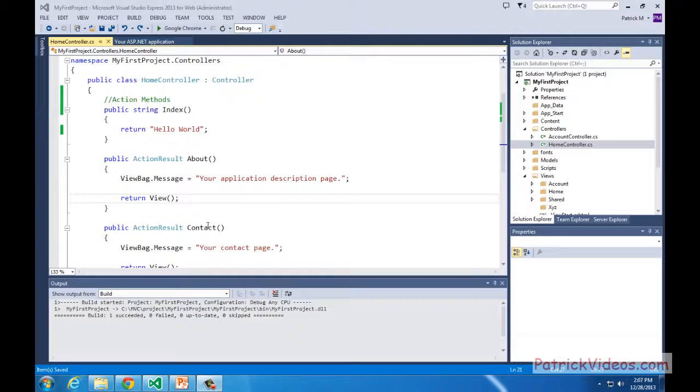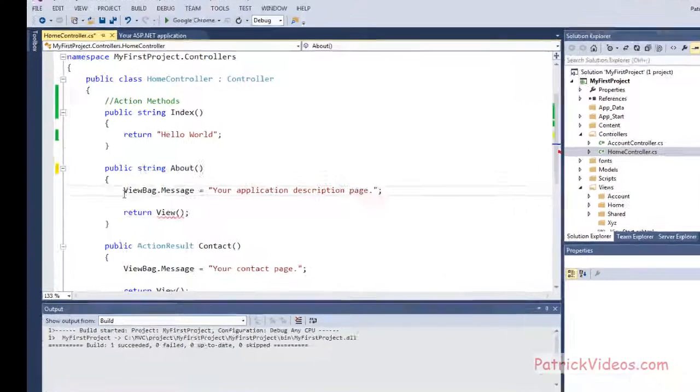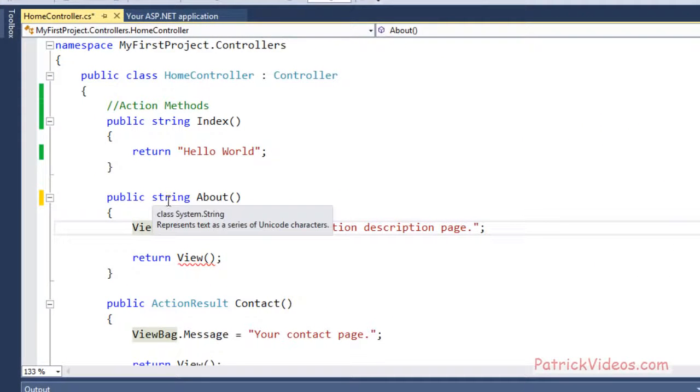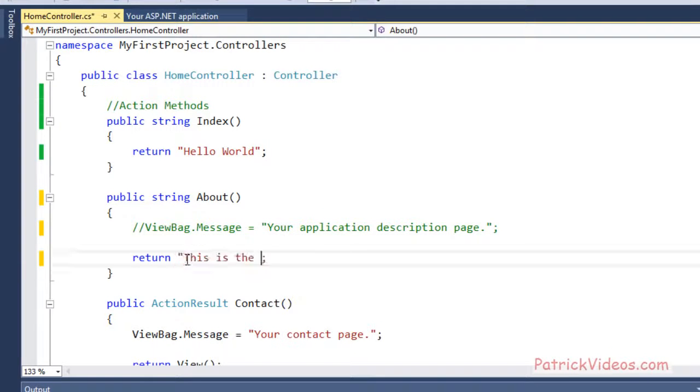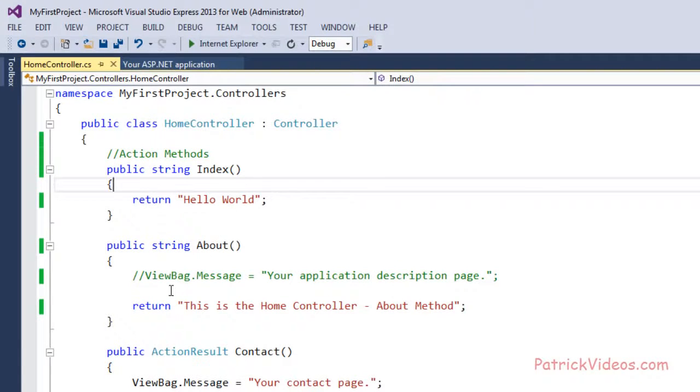So now that we have seen how the default controller and action methods are called, let us learn how to call the other methods. For example, how do we call the about method? Imagine this about method is also going to return a string, and the return statement returns a string called this is the home controller about method. Now let us run this application.